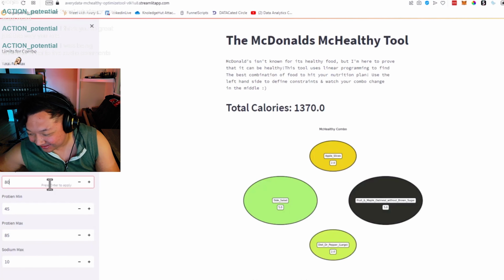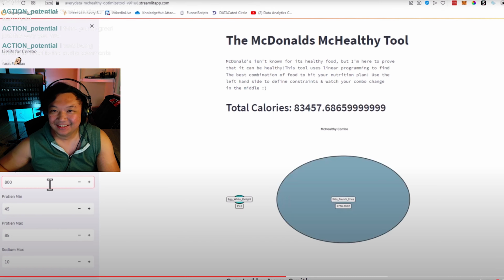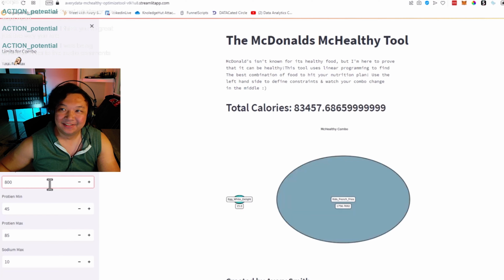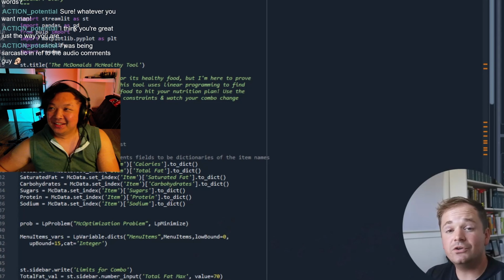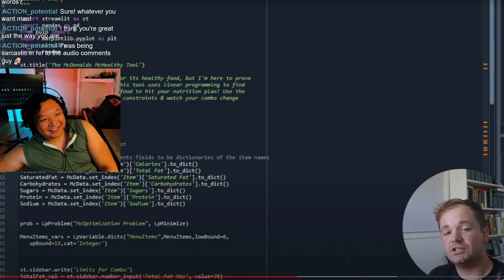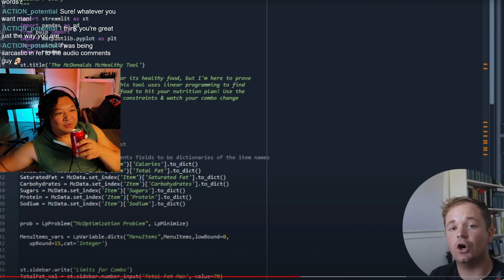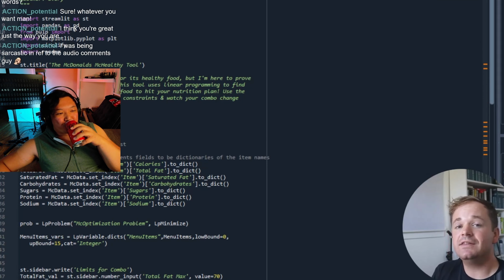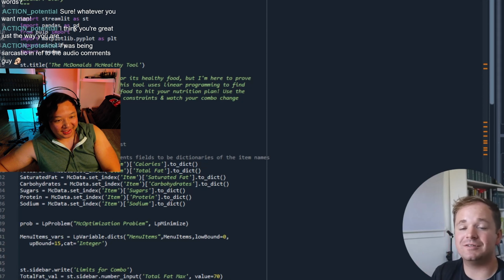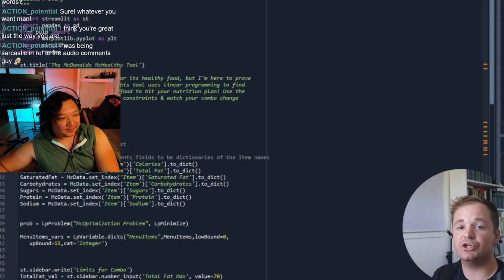And so I used Streamlit to create this awesome dashboard tool that basically allows you to input your different constraints, and it'll tell you what the McHealthy combo is best for you. Now, the code to write this is a little bit complicated. It took me about 150 lines of code to create this Streamlit app that does the McHealthy combo optimization. But basically, here's what you need to know.